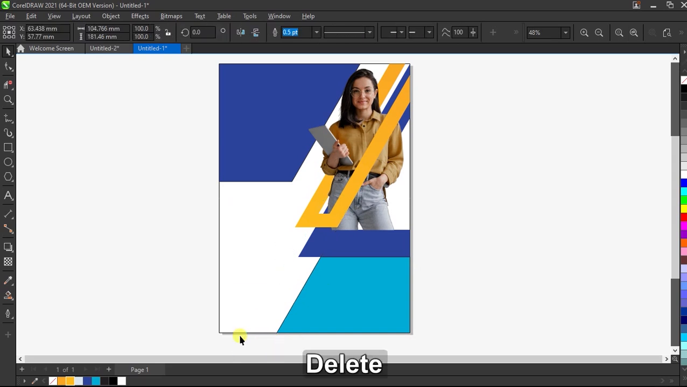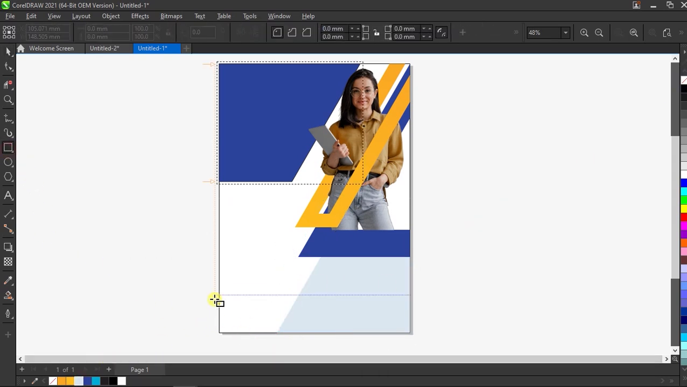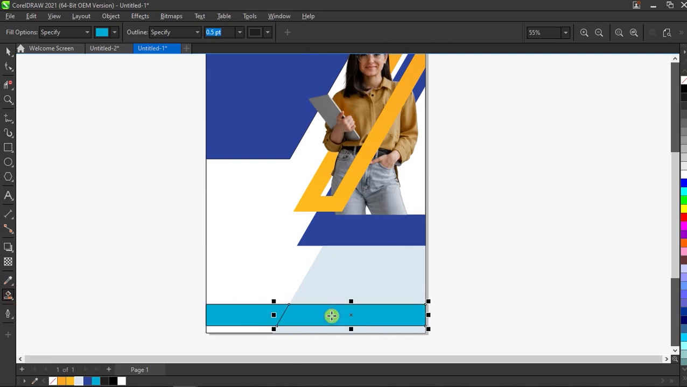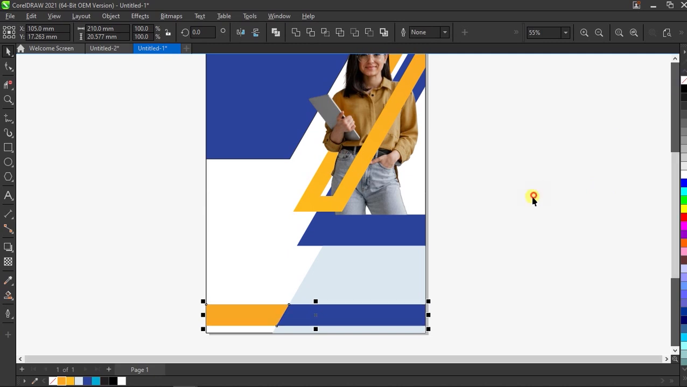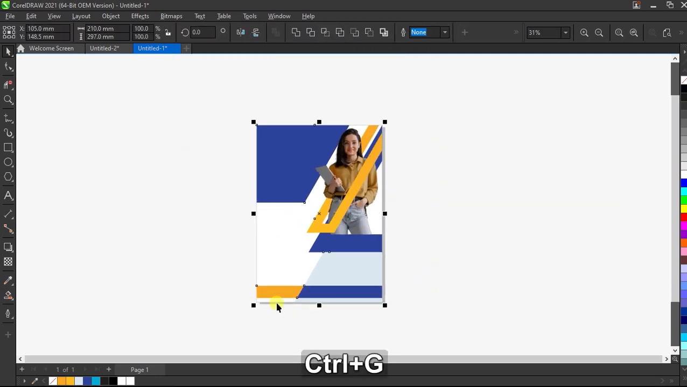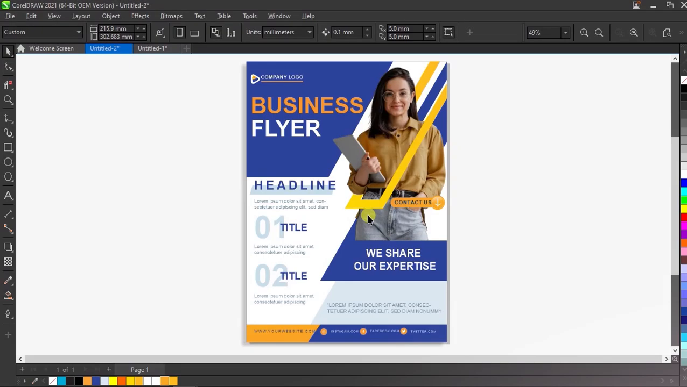Again, draw another rectangle here and give it color. After adding some text, I will show you the final result. So this is how you can create a professional flyer design.